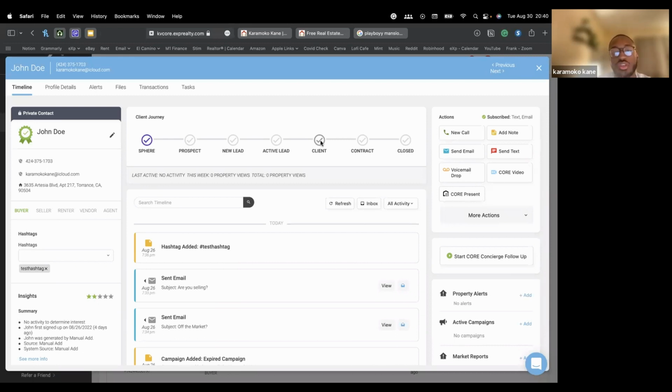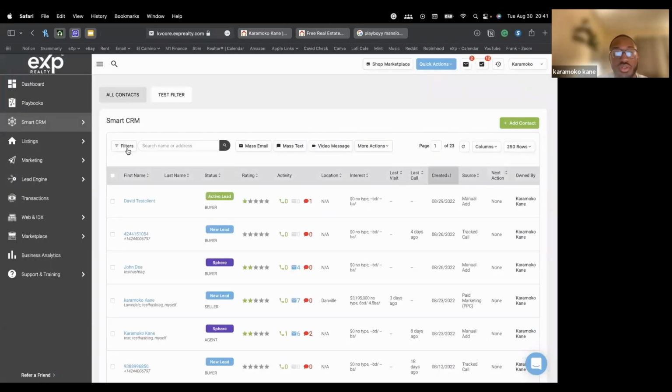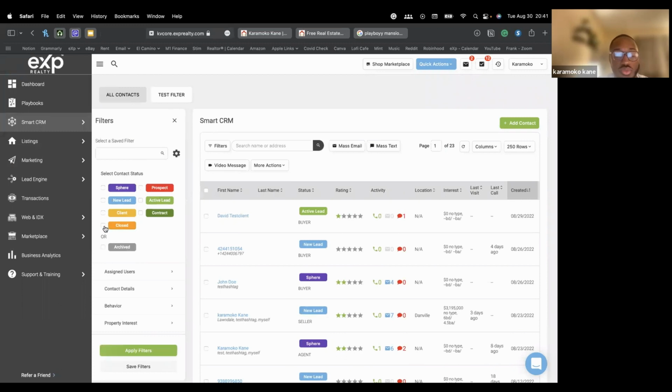And you can change these manually, but a lot of these KvCore will automatically set for you based on your interaction with that person. And then self-explanatory, contract, once you're in contract, and then when you close, you can switch it to close. Okay. And you can also sort through people's statuses. So if you go to your Smart CRM section, this page right here, you can actually filter through their status also. So if you want to just talk to people who you've closed with and send them a nice message, you could just do that, apply that filter, and it'll only populate with that.